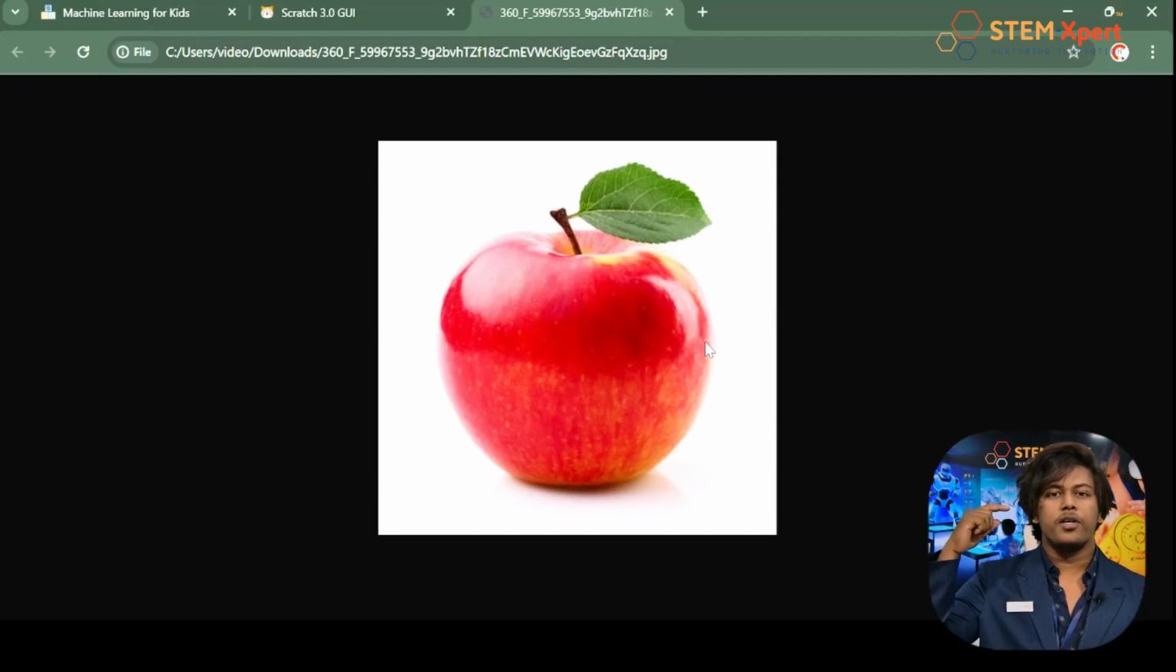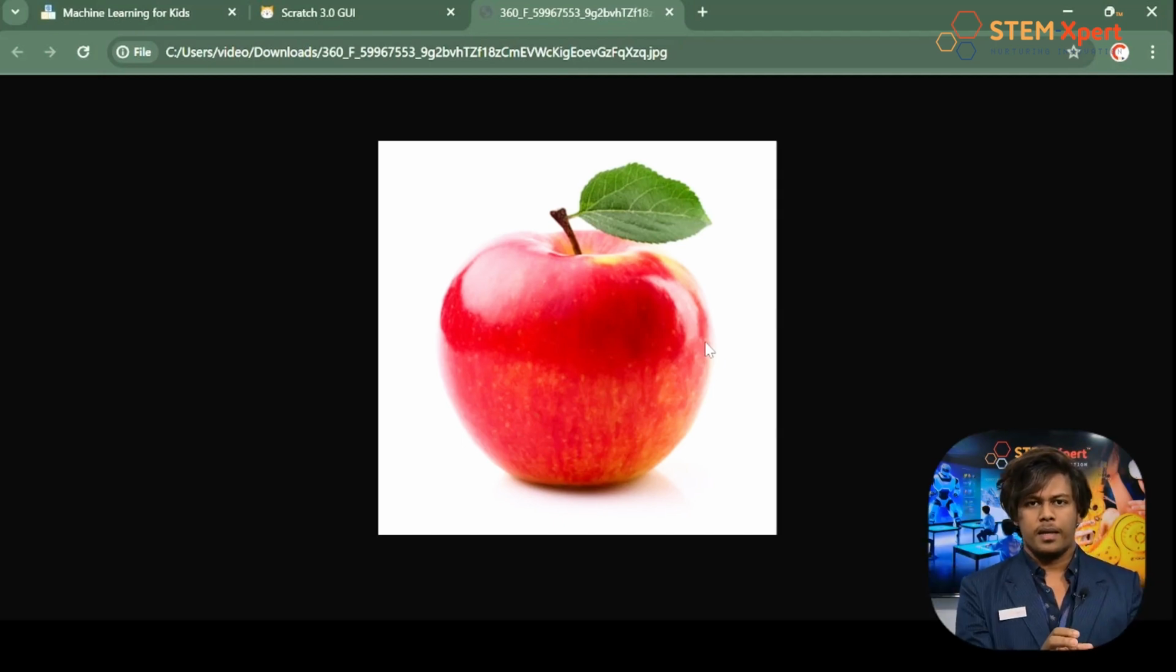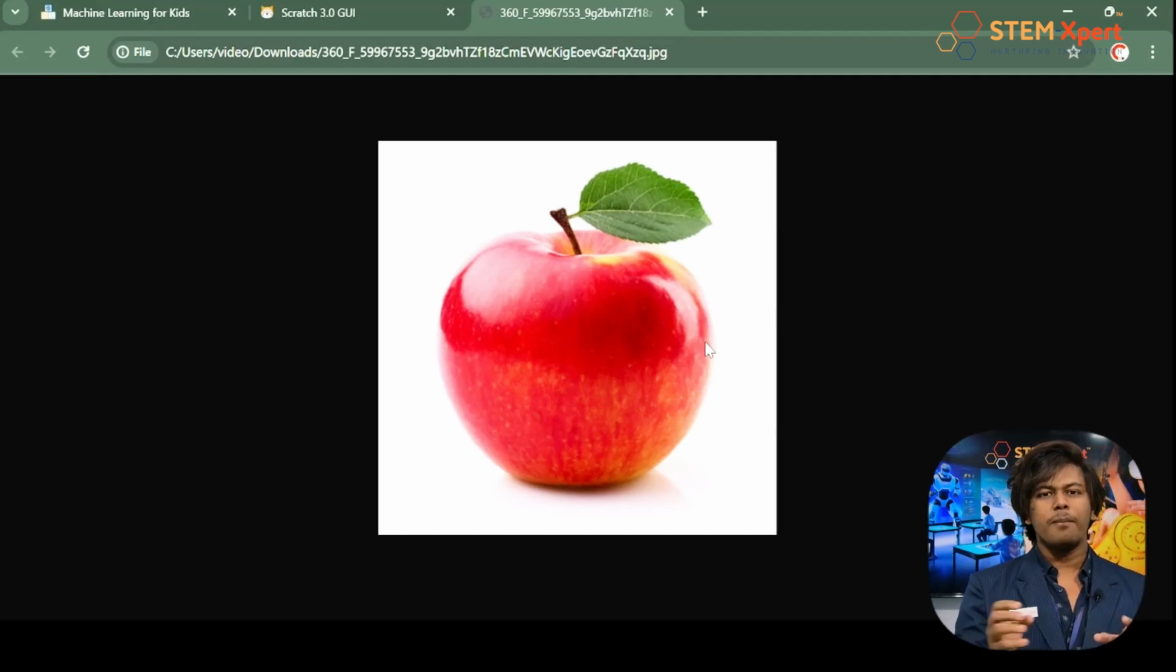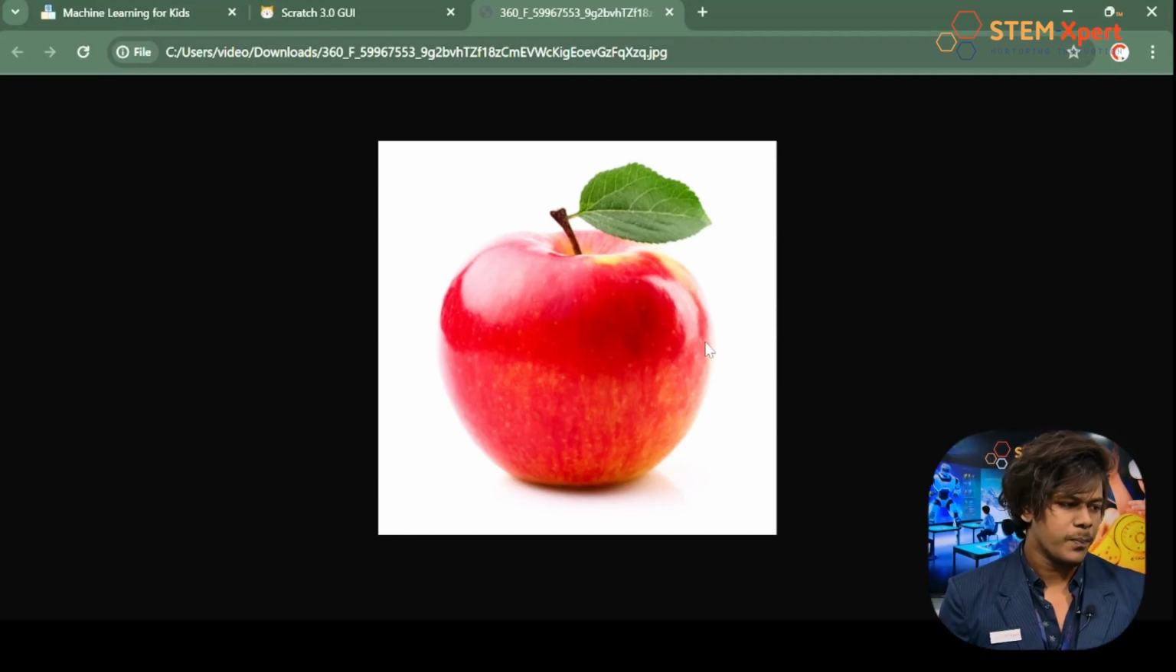In your mind, you know how an apple looks. You know the shape of the apple. You know the color of the apple. That's how you know this is an apple. Same as this, we'll be training the software, or the computer, to learn things. This is what machine learning is. Is that clear? What do you guys think? Okay. So let's talk about the things that we'll be learning today.